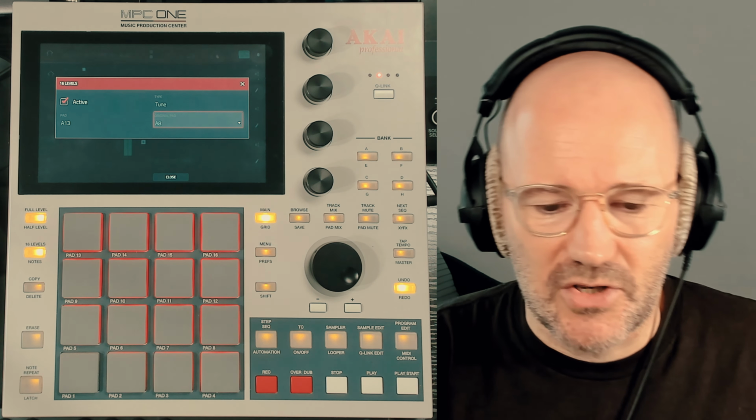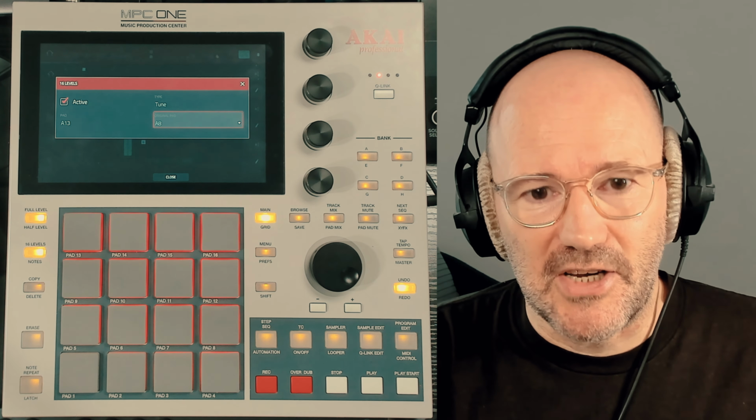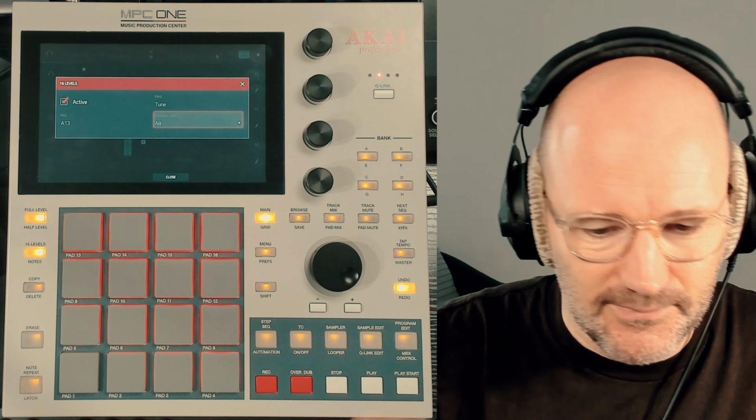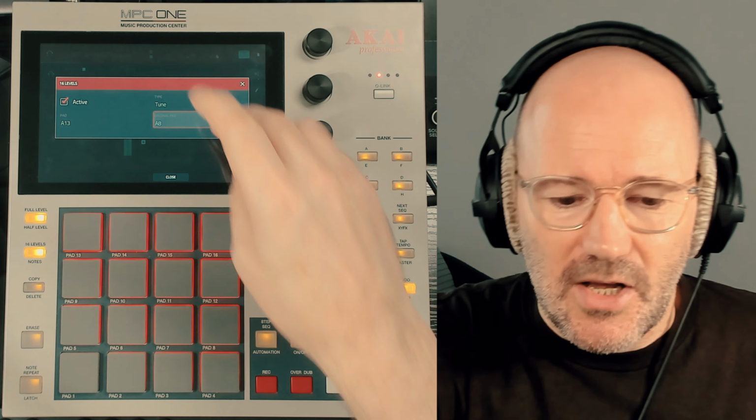it spreads it out across, so you can basically play tunes, you know. Not the best tune in the world.